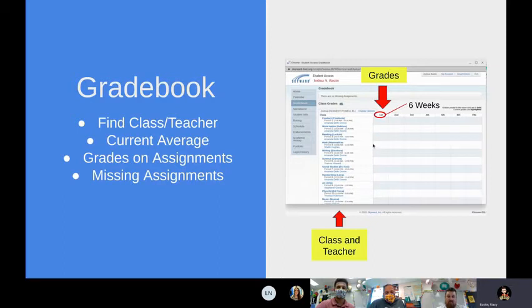So you'll see the grades. It's going to give you your current average for your class. And then if you click on that current average, it's going to tell you the individual assignments in that class and what you scored on those individual assignments. This is also a great place for you to find out what assignments you are missing. So if an assignment has a 0, or if you have not turned it in, there will be a notation there telling you that that assignment is missing.